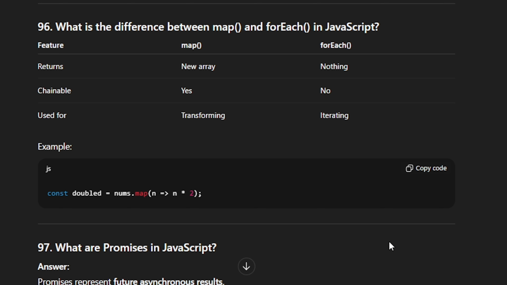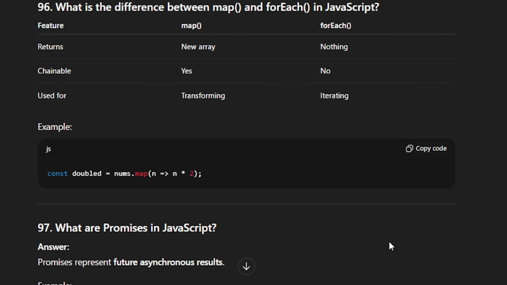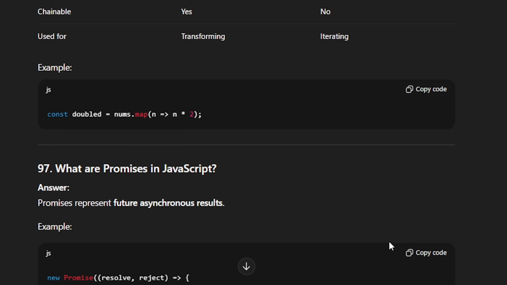Question 96, what is the difference between map and forEach in JavaScript? Feature, map, forEach. Returns, new array, nothing. Chainable, yes, no. Used for transforming, iterating. Example, you can see the code in our conversation history.